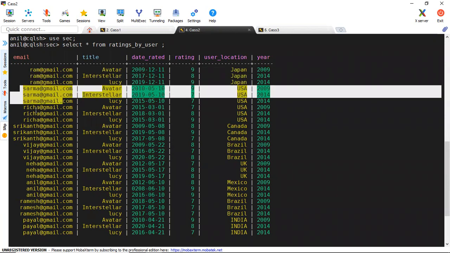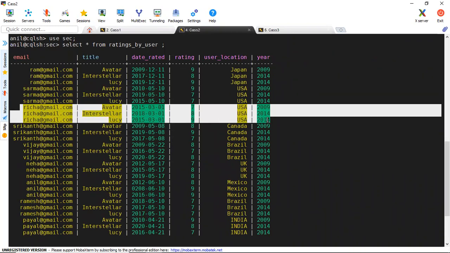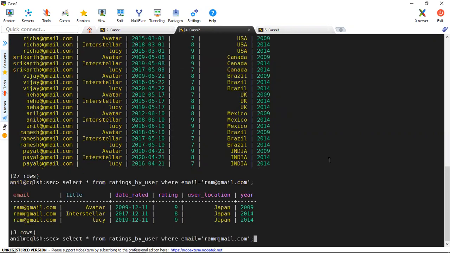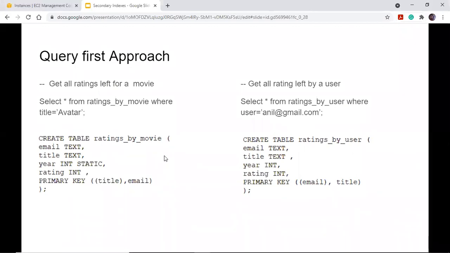Same with Sharma. See, every time Richa watches one more movie, that data will come and sit in this partition, and that partition will sit in one single node. Okay, so your table data is getting distributed in terms of partitions, right? Now, if I want to query all the ratings given by user Ram, it's a single disk read because it has to go and grab it from one single node. All good, right? I hope you got to know what the query first approach is by this time.